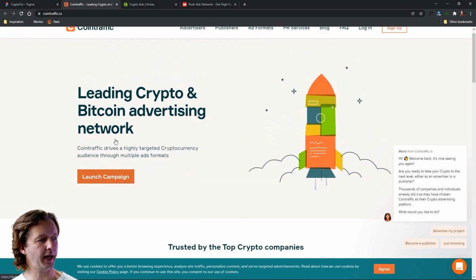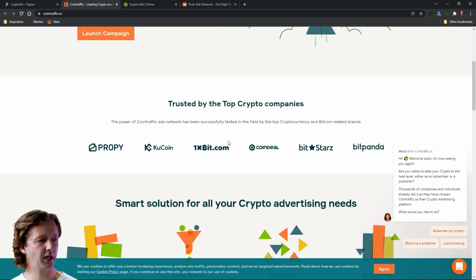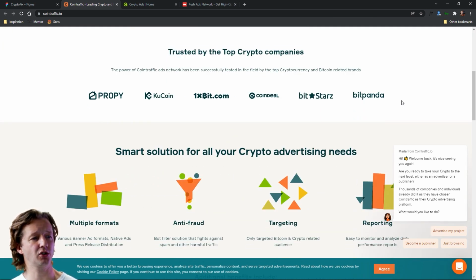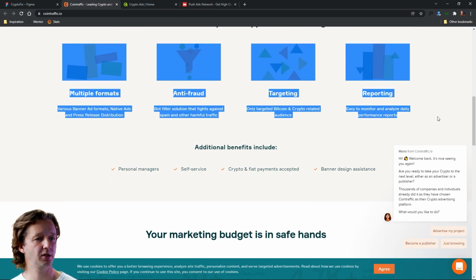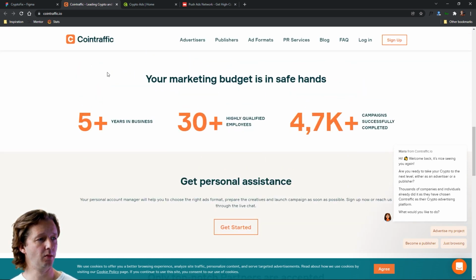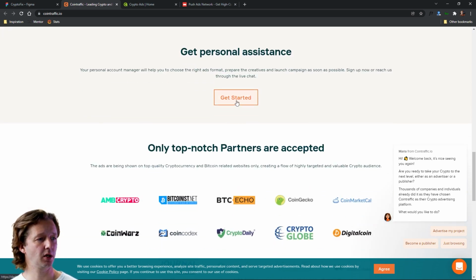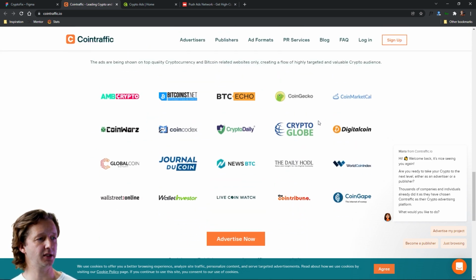Looking here, they have a nice call to action for launching a campaign. Very important there. Trusted by, okay, so they have a trust section down here. Very important for landing pages, not just for cryptocurrency but for any landing page in general, to show areas where, if you have logos of businesses that have used your product or service, this helps build confidence from the potential visitors who might potentially become users. Smart solution, they're giving us just general information about their product. More information here. A call to action for getting assistance.